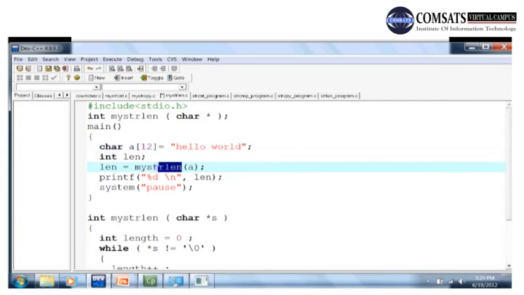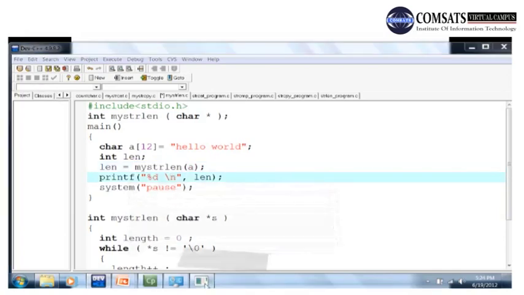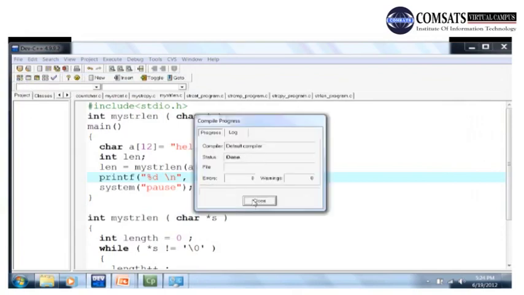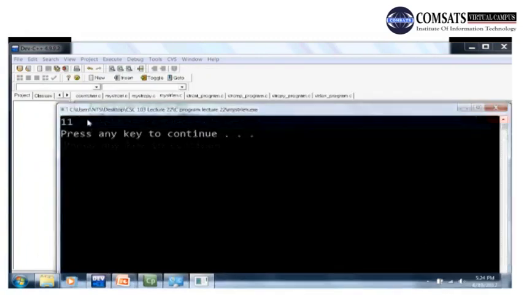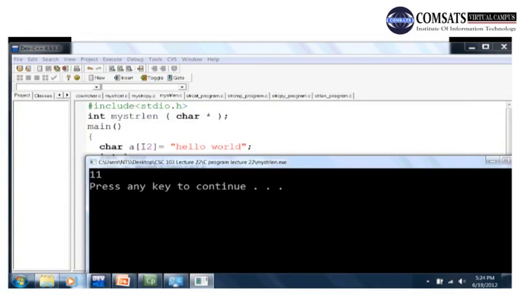Okay, so what value should this function return? This function should return 11. So let's first compile this program, okay, and execute it. So it returns 11. You see, the memory that is allocated for this string is 12, but the string length is 11. The last character or last byte is for the null character.